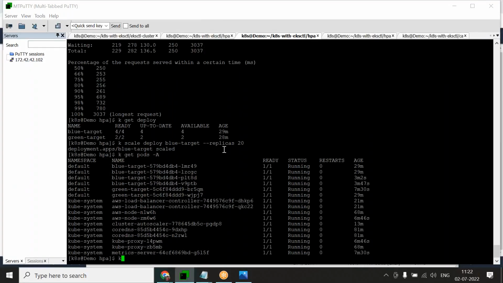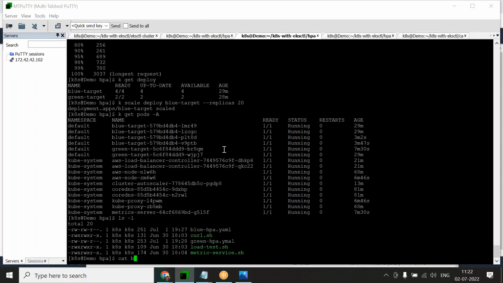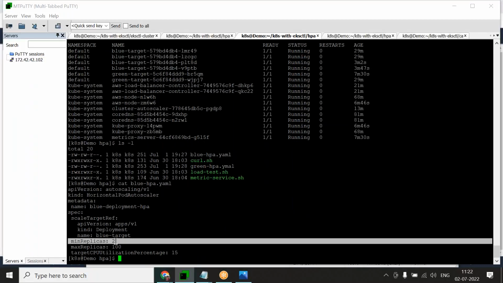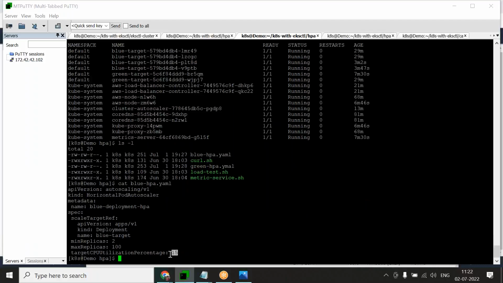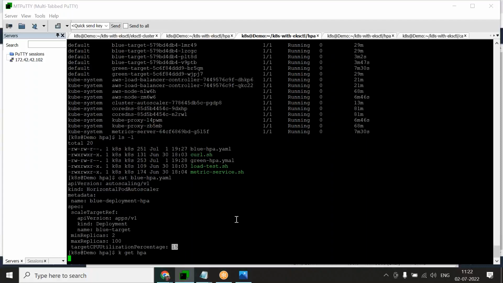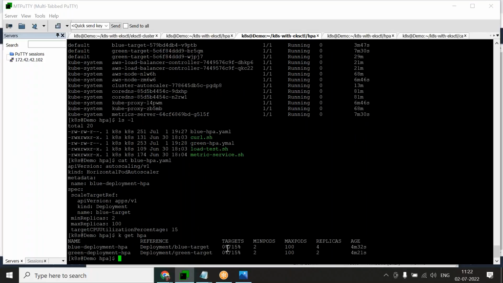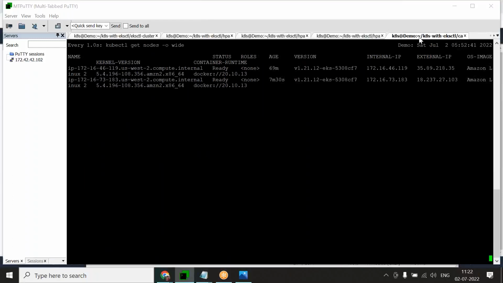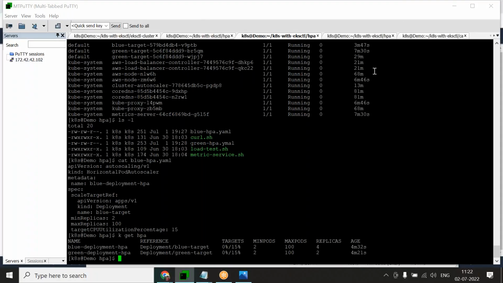Okay, so what is happening here is, if you see here, blue HPA, we have said the minimum replica is 2 and the threshold is 15%. But if you see here, the HPA utilization is 0%. There is no utilization. That is why it will not let us; even if you scale, it will come down to the minimum 2, because utilization is below 15%. So unless you increase the load, it will not add more instances.